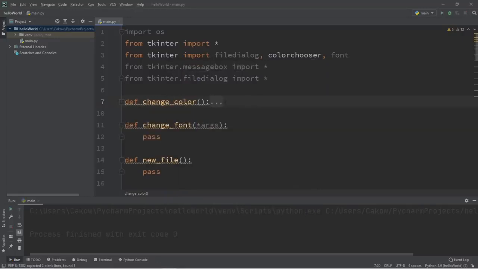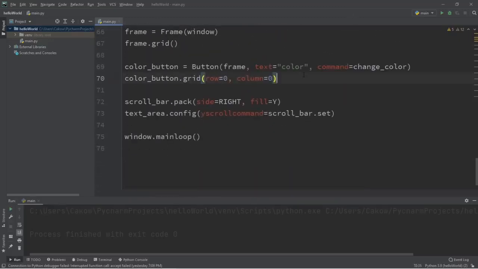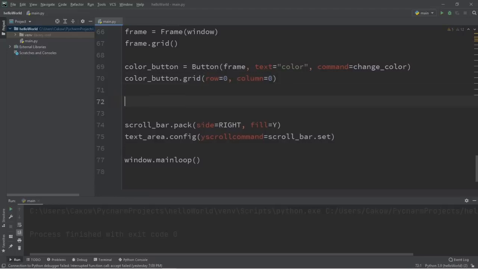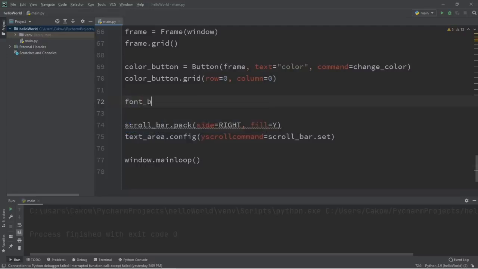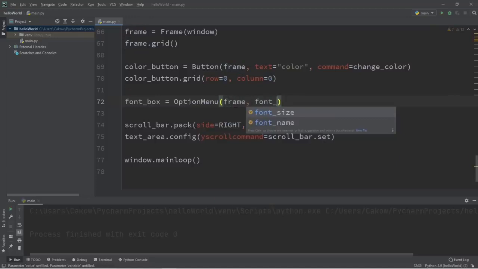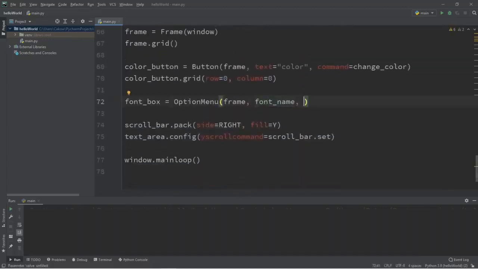I'm going to minimize this because we do not need it anymore. Okay, we're going to change the font next. So head to the portion of our code right after the color button, and we'll create an option menu to list all of the different fonts available to us. So let's say font box equals option menu. We're adding this to our frame. We need to set a variable, a string var, so that will be our font name that we declared up here.